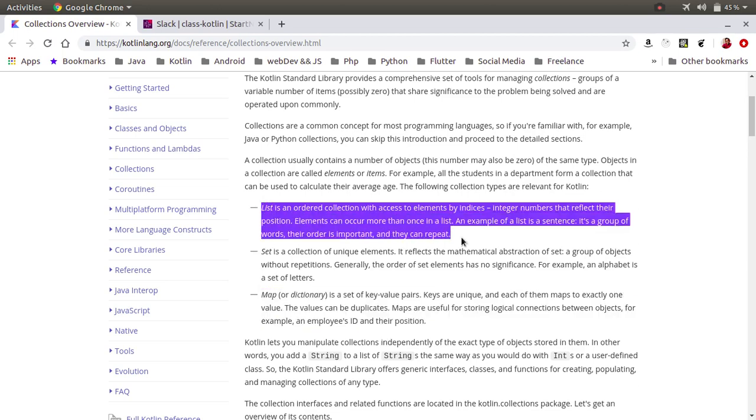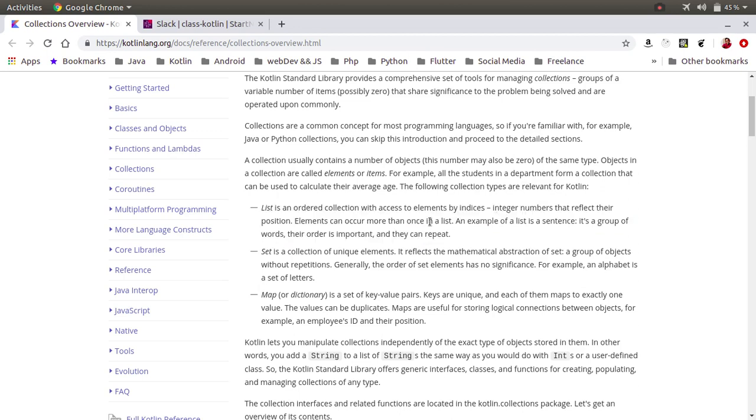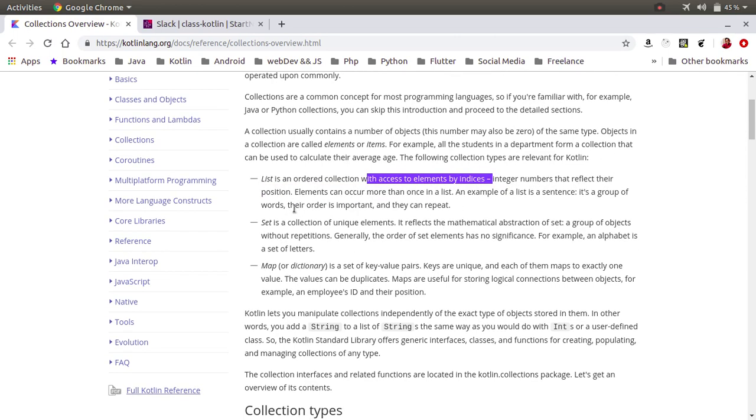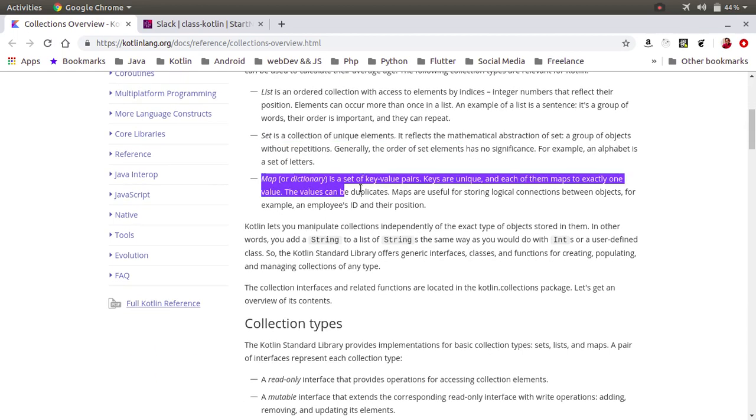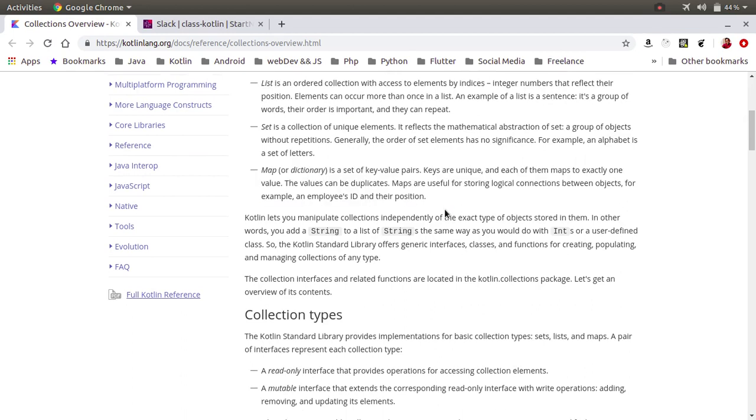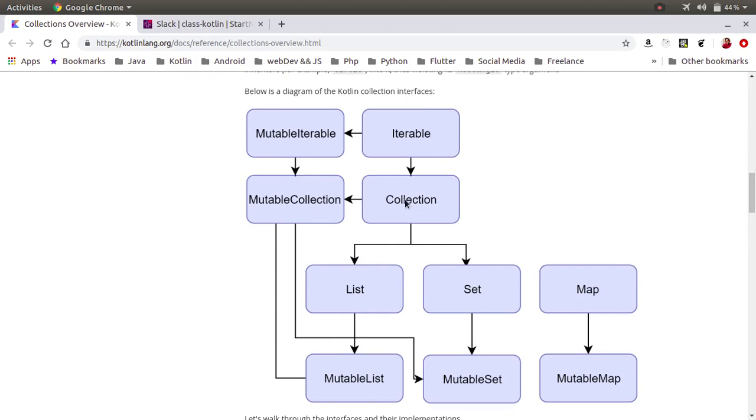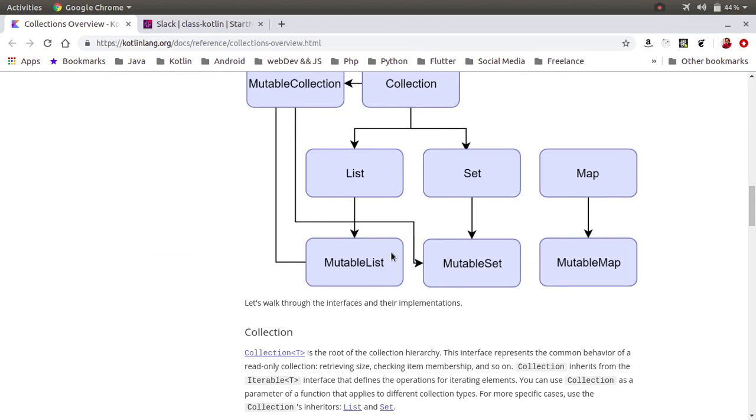Lists arrange things in order where you can get them through their indexes, or indices. Sets are things that are ordered uniquely; you can't have two of the same. And maps are key value pairs. That's mostly the collection types that we have. You should know the interfaces and the various implementations. But in Kotlin there are various types of collections, a bit different from what you have in Java.